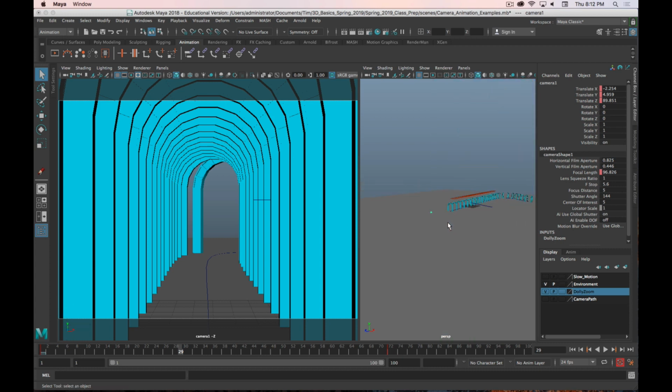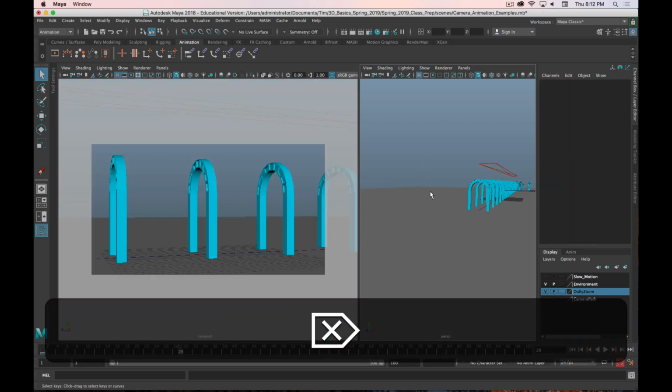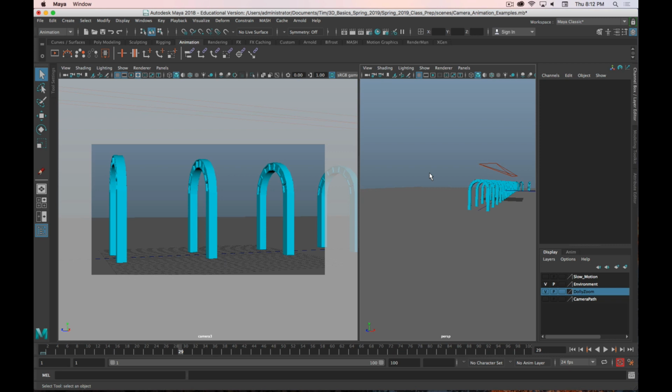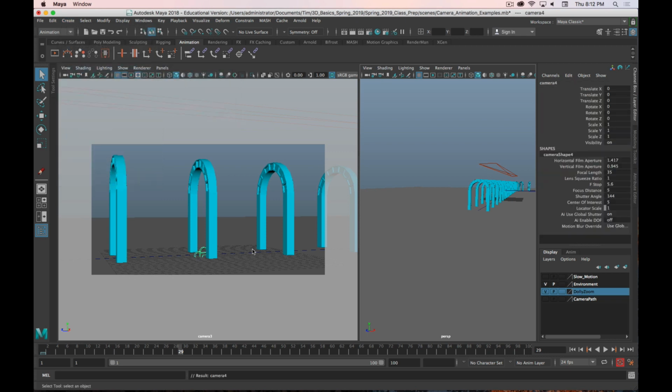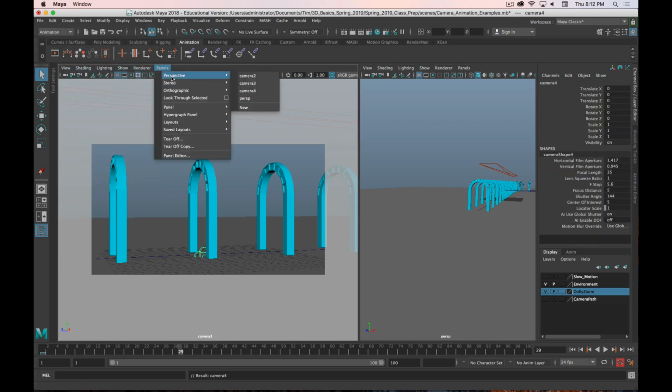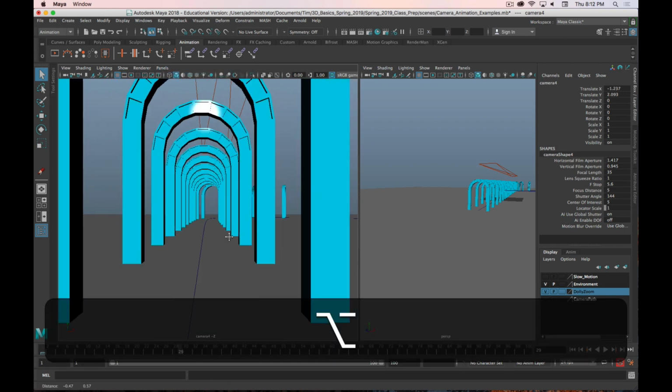So what I can do is I'll set this up with a new camera. So I'll delete that camera. And what we need to do is go to Create and Camera, just a regular camera. We don't need an aim. We don't need an up. I'm going to, in this view, choose camera 4, which is my newest camera.